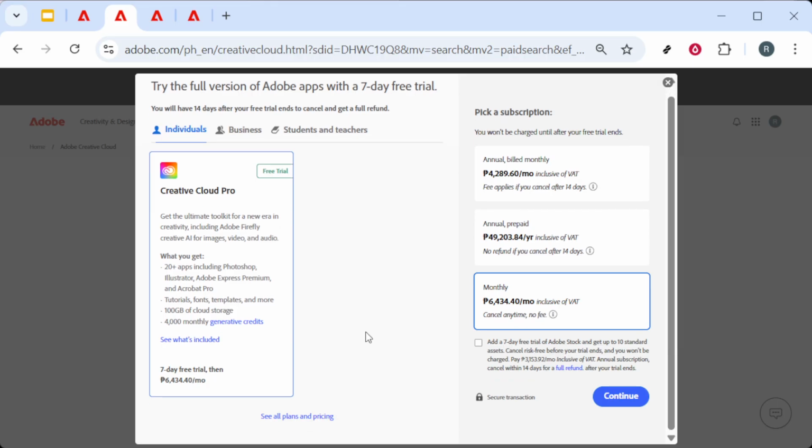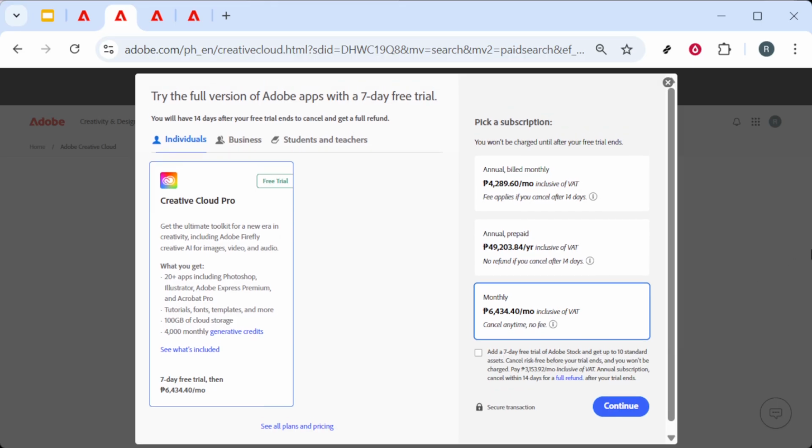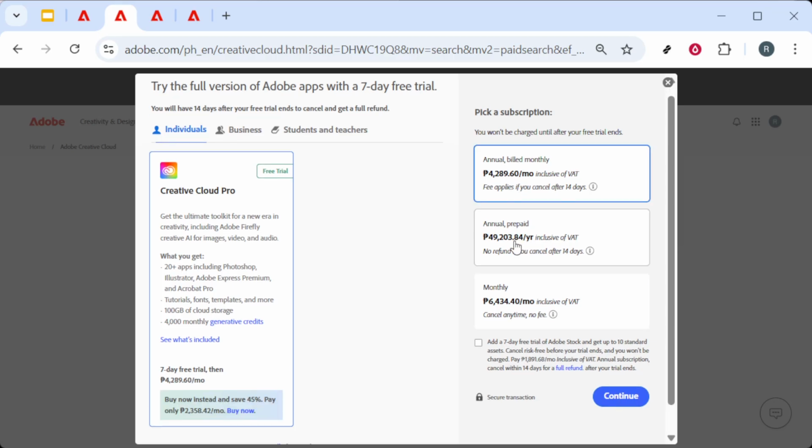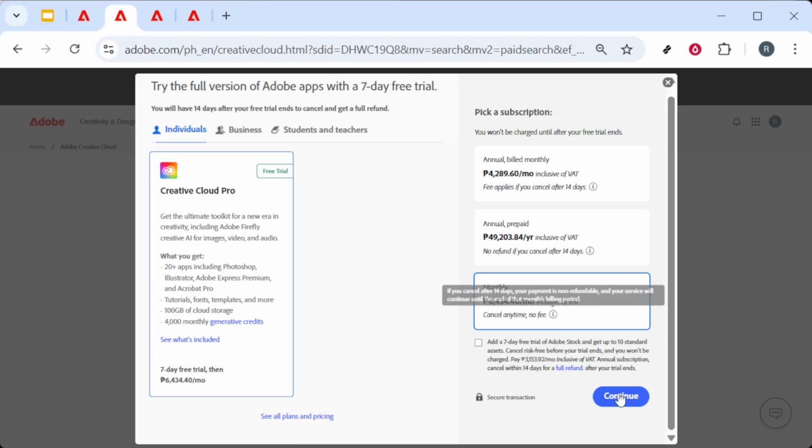Next, choose your plan. Select the All Apps option if you want the full collection of Adobe's creative tools. You may see variations like annual billed monthly, prepaid annual, or monthly. Pick what best fits your budget and commitment. If you qualify for special pricing such as student or teacher discounts, make sure your selection reflects that.